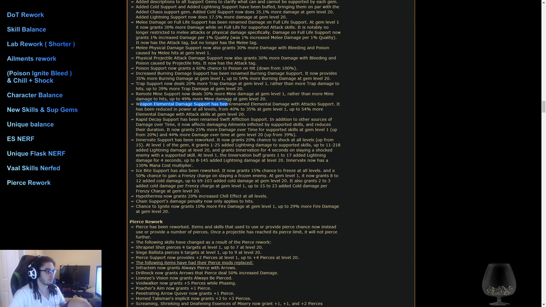Weapon Elemental Damage support has been renamed to elemental damage with attacks. So basically it's the same thing as the melee damage on full life. Or I think so, I could be wrong. But I do believe this works for Summon Raging Spirits now.